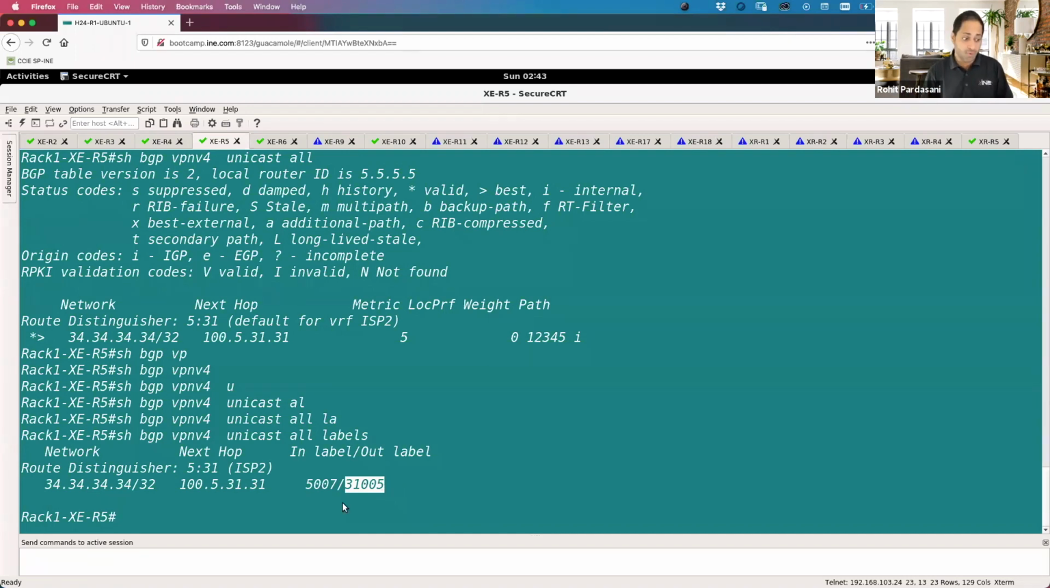So now if I look here, I know that this label was advertised by XR1 because it is 31,005. So it's a label coming from XR1 through BGP. So I do see the label here. So step number 3 is done on R5. I'll do the same thing, step number 3 on R2.